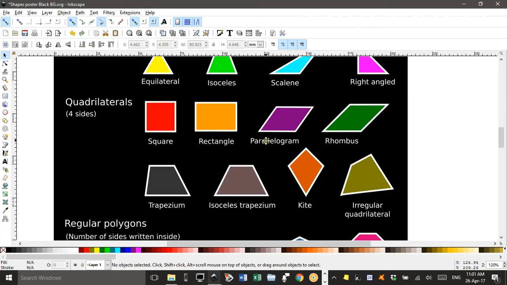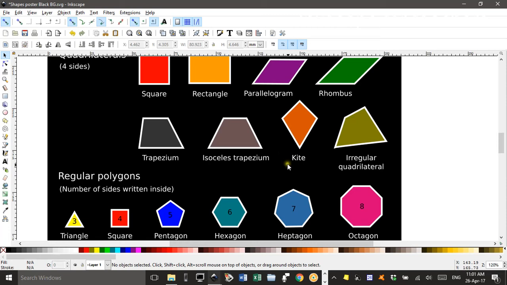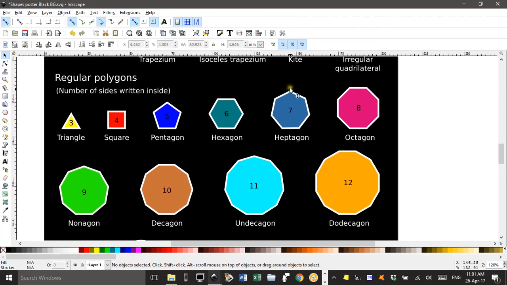I've got quite a few examples of quadrilaterals and regular polygons up to 12 side lengths. The number of sides is written inside each regular polygon. Again, it's for you, I guess, to explain to students what regular means, equal angles and equal sides.